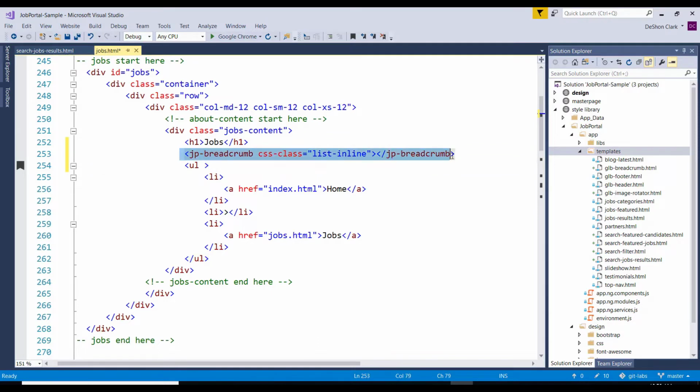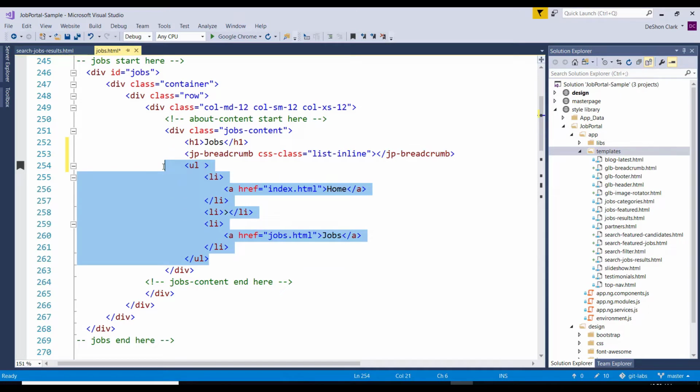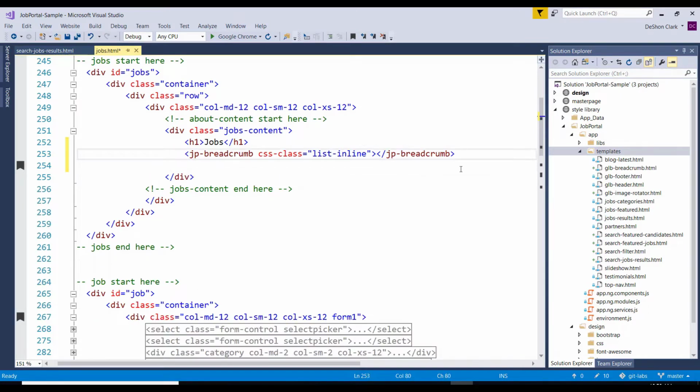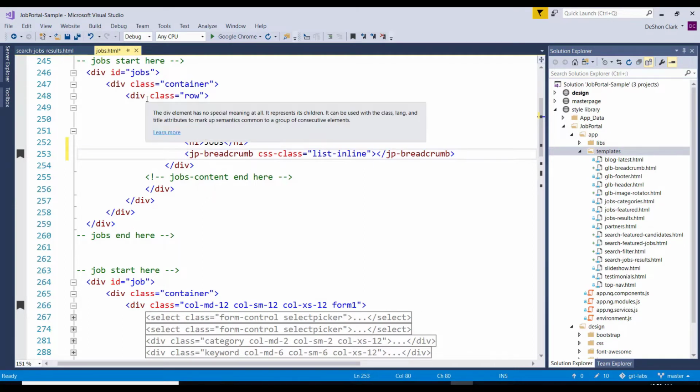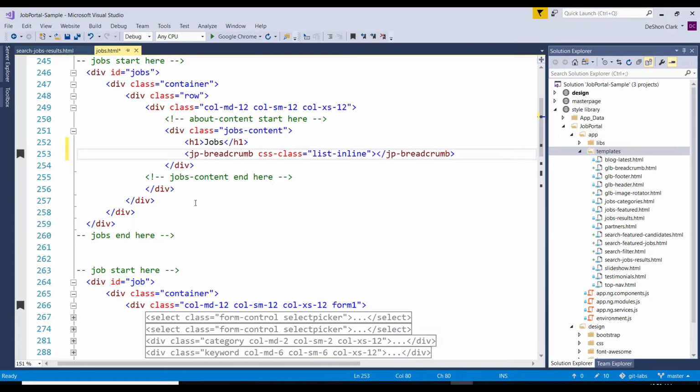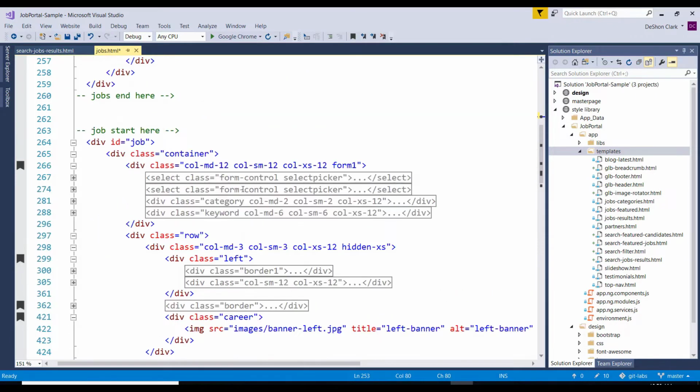Once we get this JP breadcrumb in there, we pass in the same class that this UL used to have. We can go ahead and delete this snippet. I still understand that I am in the design package, but what I'm doing now is prepping this for my page layout. The HTML that I'm creating now is going to be a lift and shift into my page layout.